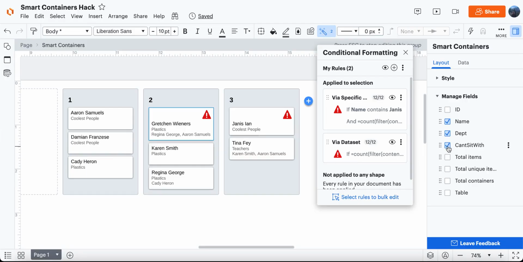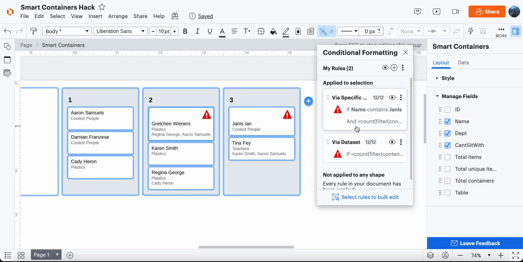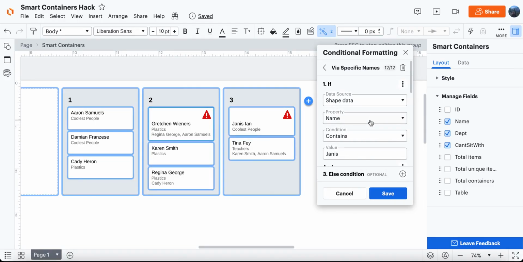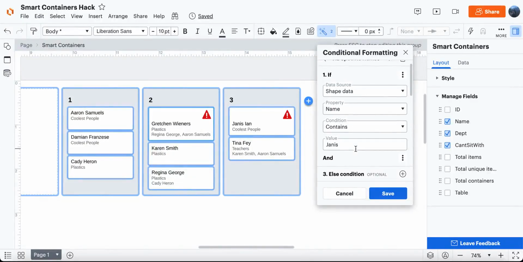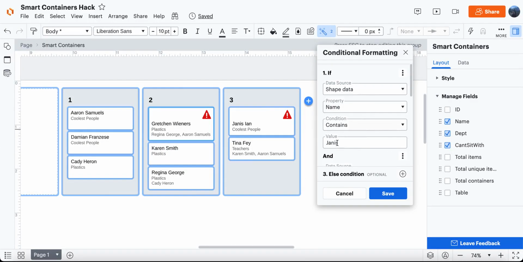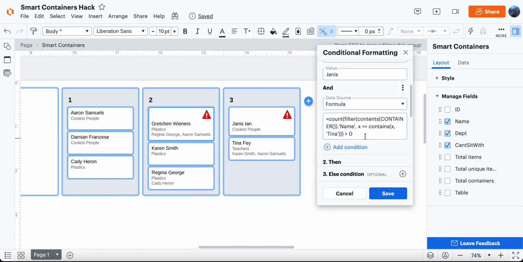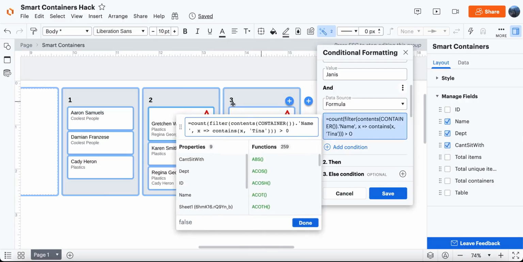The other way that I could do this is by writing a very specific callout rule. So let's look at the specific callout one first. I built a rule here that says, okay, specifically for if this is Janice, I know for a fact that if name is Janice, then Janice cannot sit with Tina. And I specifically want to highlight that. So I'm going to write a formula here that calls out and looks for Tina in the same container as Janice. So I've got a formula here that's doing something interesting.